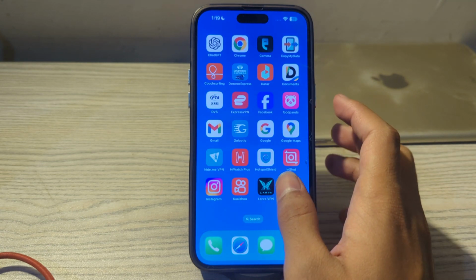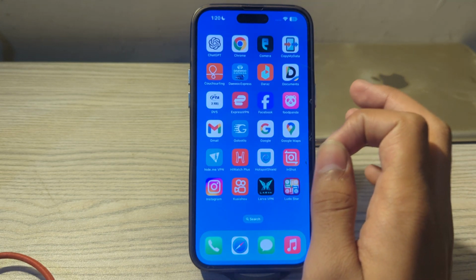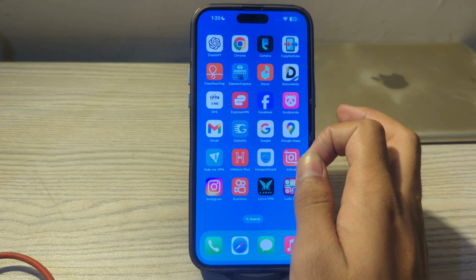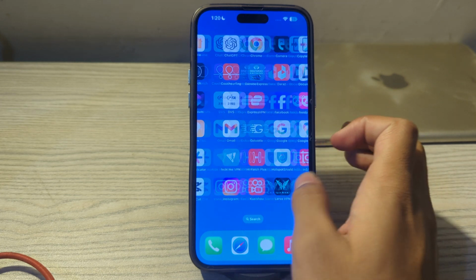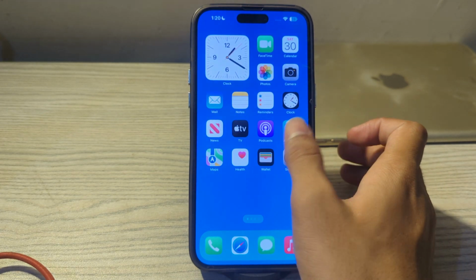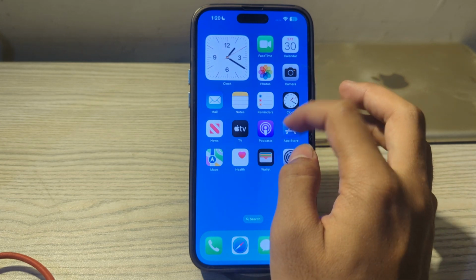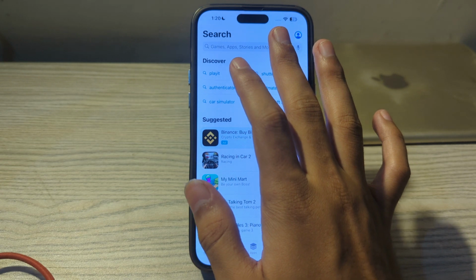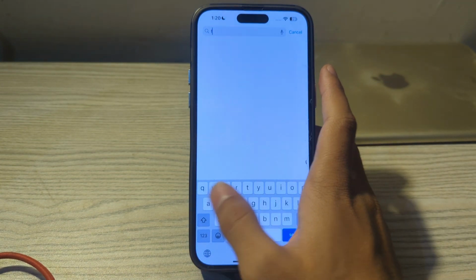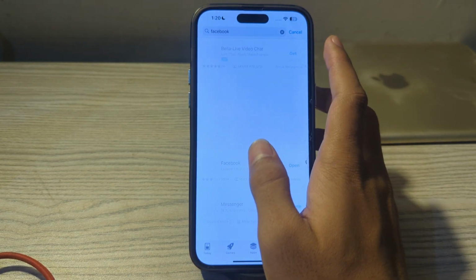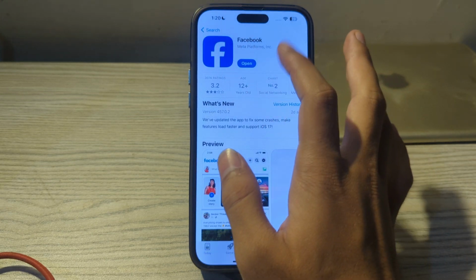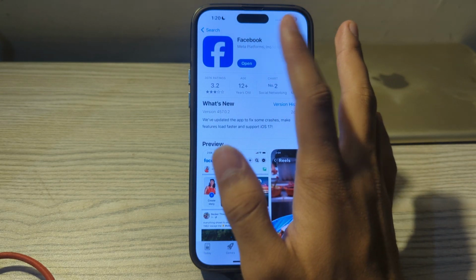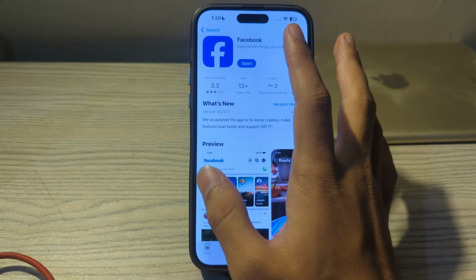After this, what you have to do is update your Facebook app. Make sure you have the latest version of the Facebook app installed on your iPhone. You have to go to the App Store and search here for Facebook. Tap on it, and if you see an available update for the Facebook app, simply tap on update and update it.